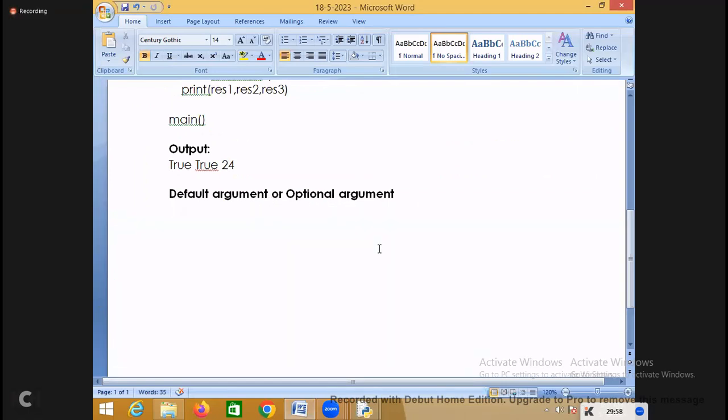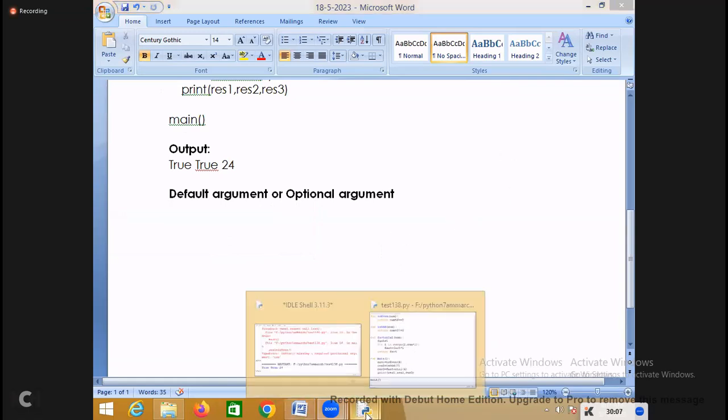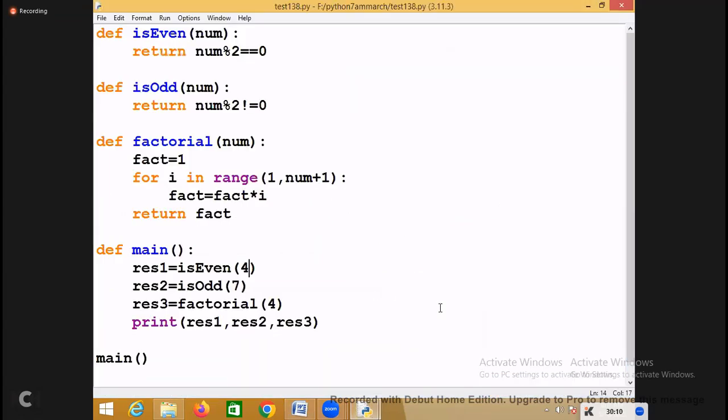So, optional argument. Why these default or optional arguments are introduced is that when it comes to Python, you cannot write more than one function with the same name.